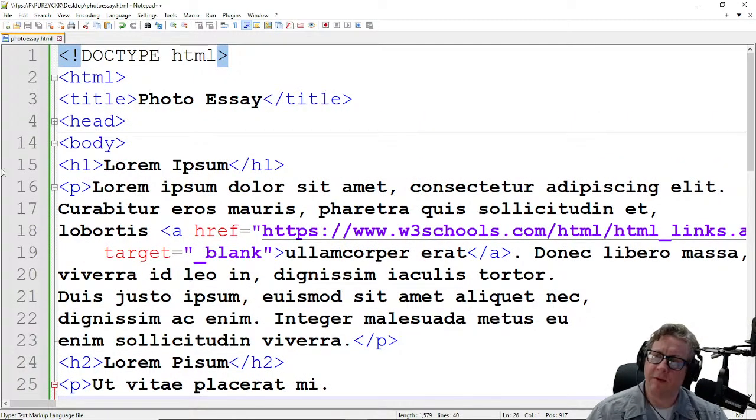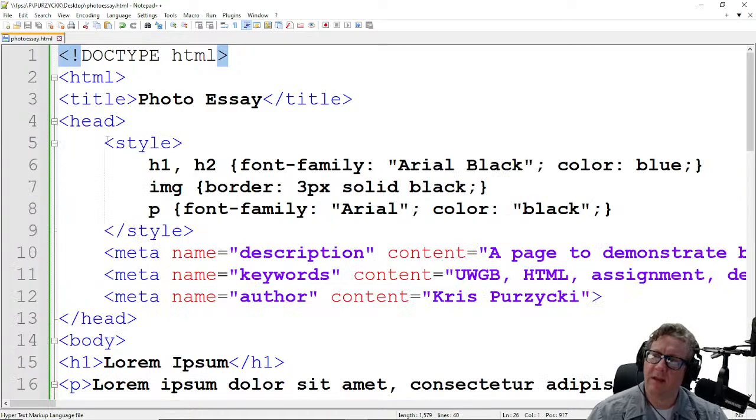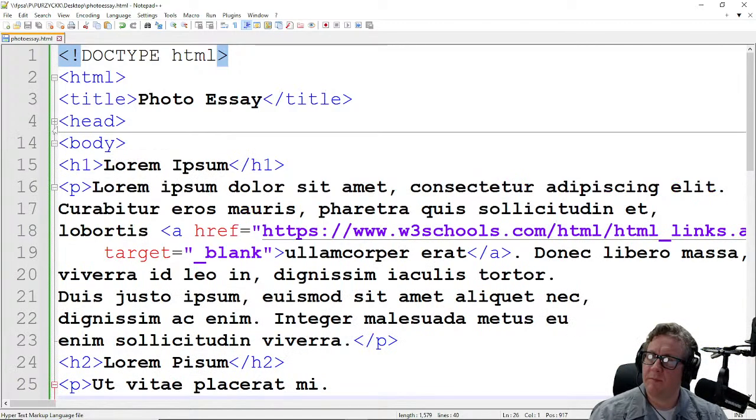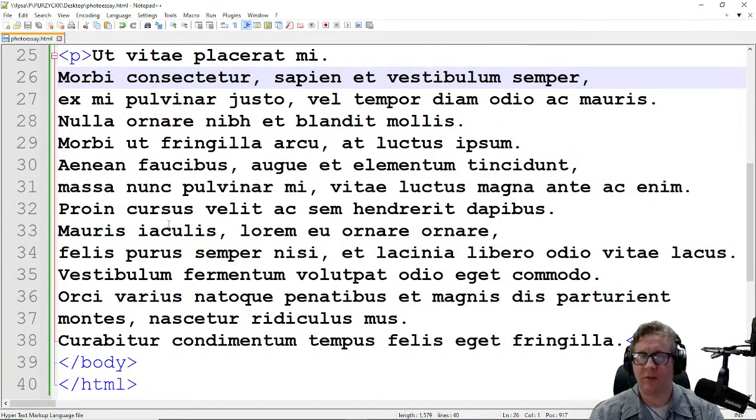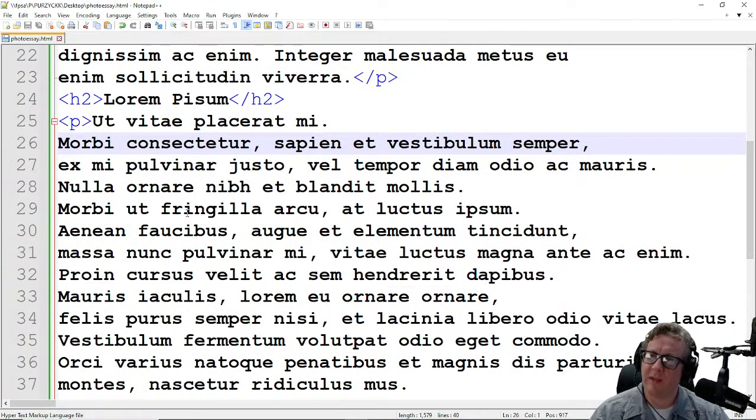Now, if you remember, up here in the head and style, my image has a border around it as well. What I could do is add these style properties to this tag if I wanted all the images to follow this. But since I'm only going to use one image, I'm just going to add it right into the tag, and this also helps demonstrate how this works.